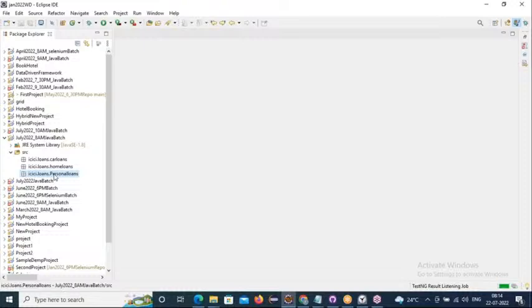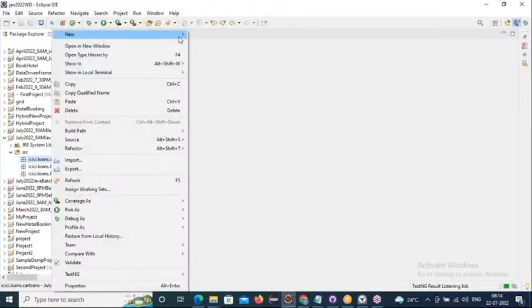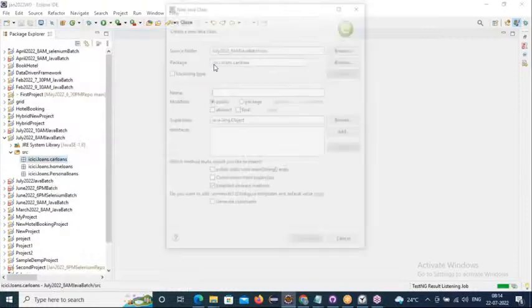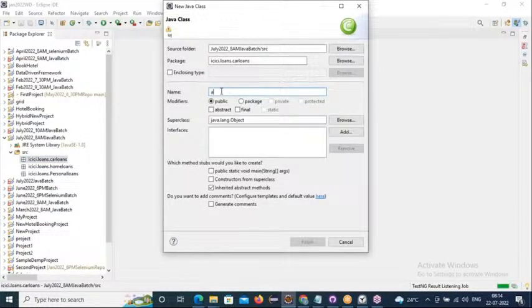So some standards we have to follow when we are building our programs. Now we came to know how to create a package. Under the packages, what do we create? Classes and interfaces we create. So on any package, you right click, new class.